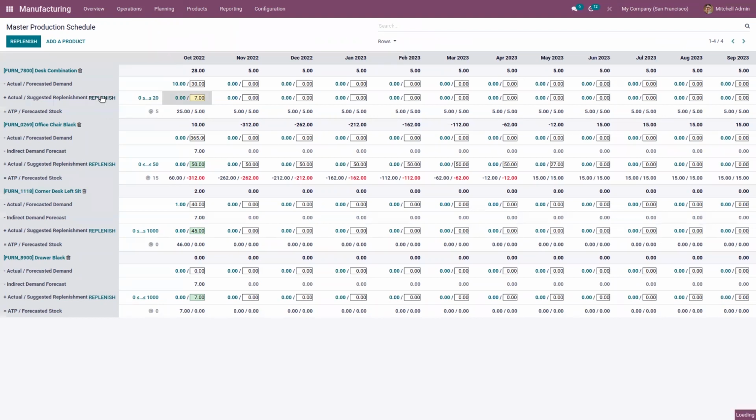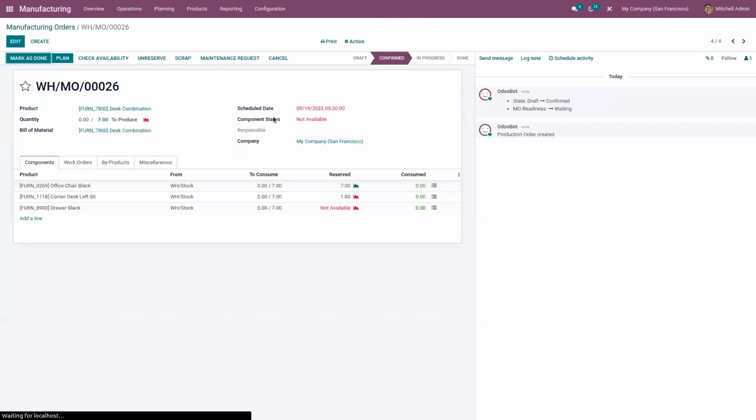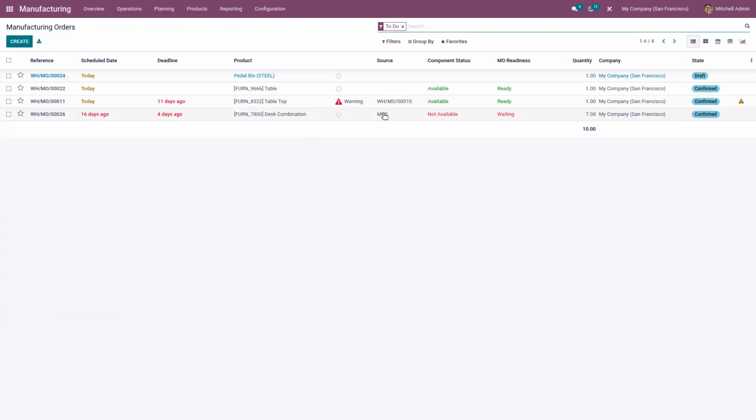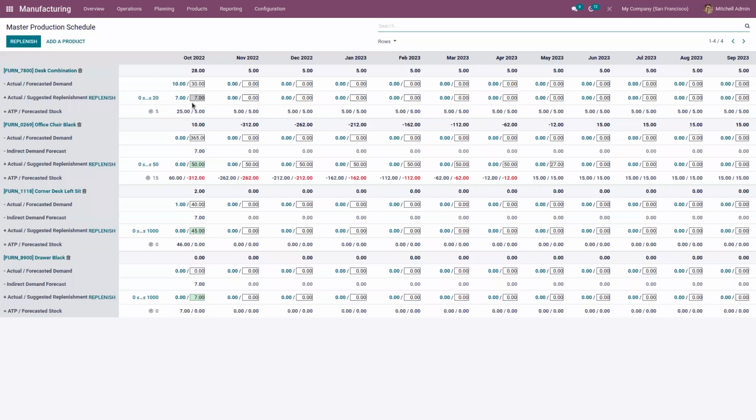So if I'm clicking on the replenish button, so you can see for the suggested quantity, that much MO is generated for the desk combination with 7 quantity. And here you can see both the actual replenishment and suggested replenishment are same, so it will be shown in gray color. And once you go to the manufacturing order, you will be able to see a desk combination MO has been generated for 7 quantity, and the source is defined as MPS. So it will be able to generate manufacturing order based on the requirement or based on the forecast from this MPS system.